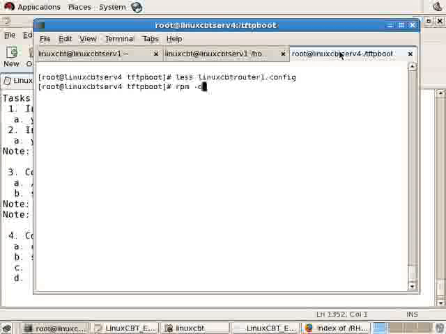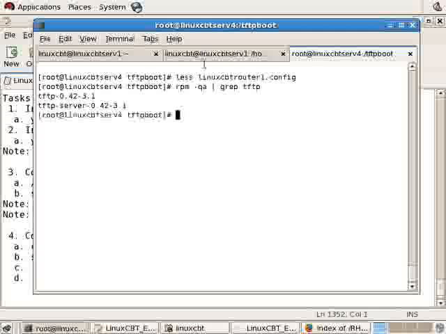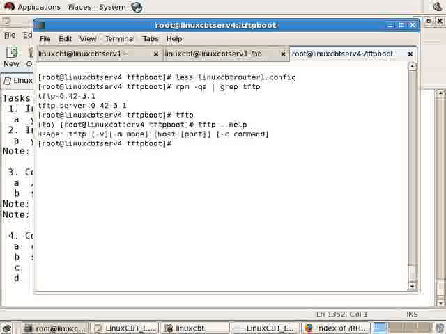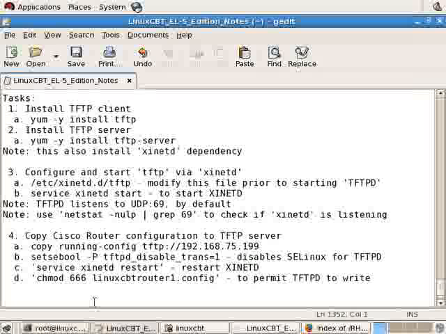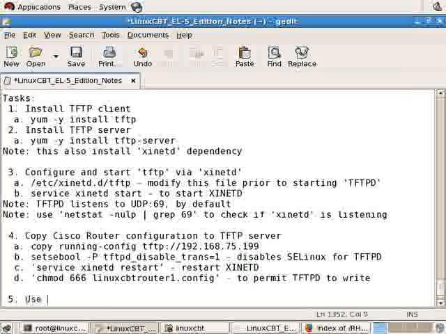So an RPM query all grep TFTP will reveal whether or not it's installed. And it is. So we could, for example, TFTP and get it from the server. Again, when you execute TFTP, it throws you in interactive mode, but if you execute TFTP with help, you'll see that you can indicate the command to execute right off the command line. For example, let's just list as our fifth task, instead of the router, use the TFTP client to download the router configuration file.